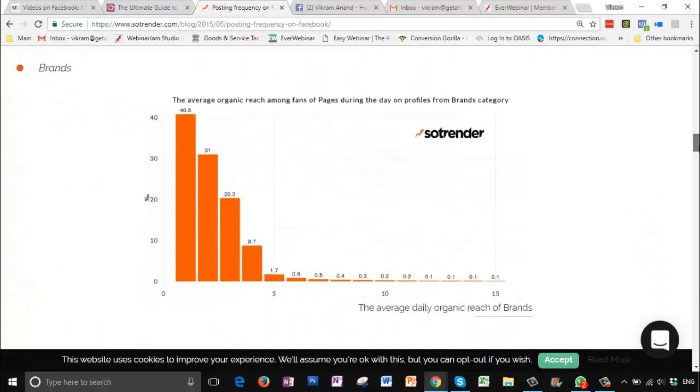But if you look at the number of times you post a day with engagement, and let's move to brands, this data is important for us. What they have found is, as you increase the number of posts that you post on a daily basis, the reach starts dropping dramatically. So the first post will reach more people, the second a little lesser, the third a little lesser, and then it's like an inverse hockey stick curve, where it declines dramatically. So keep this in mind.